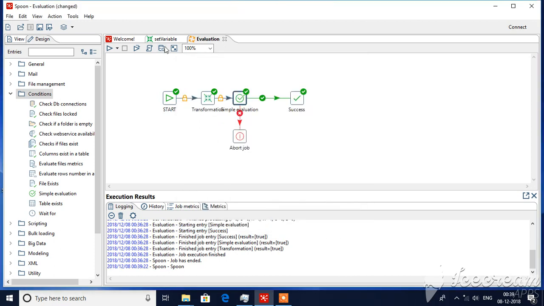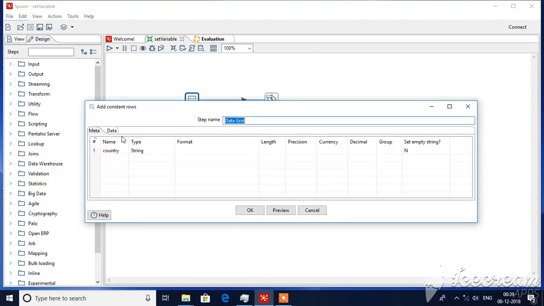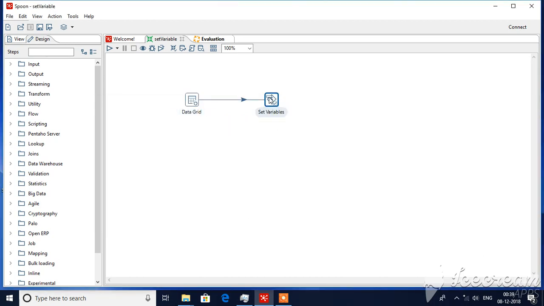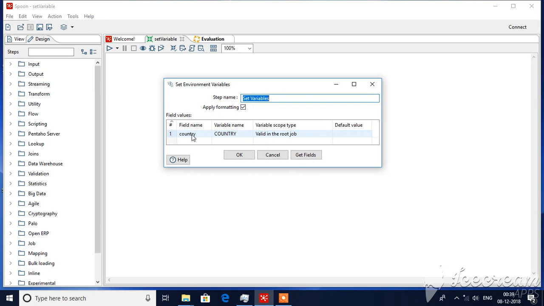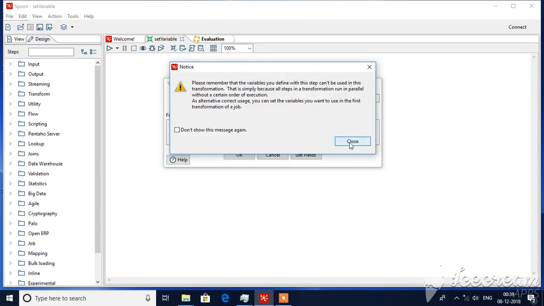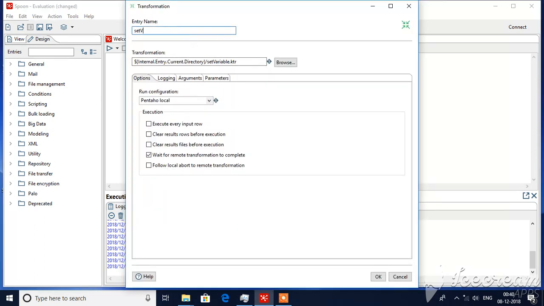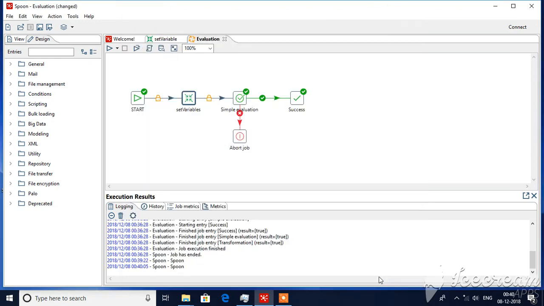If you see the set variables, this is a sample transformation that I have used, and in the data grid there is only one value for country, Australia, and I'm setting it to set variables. The country field name and the variable name is country, and this will be valid in the root job. Now I will go back to the evaluation. In order to get the variable value, I have used set variables at the beginning of my job, so the value is available across this job moving forward.